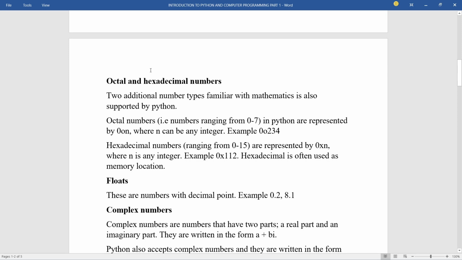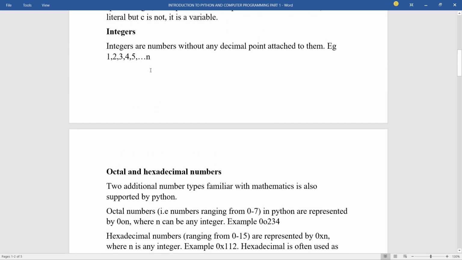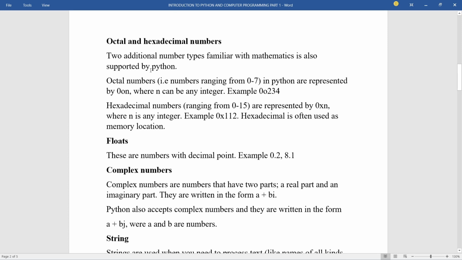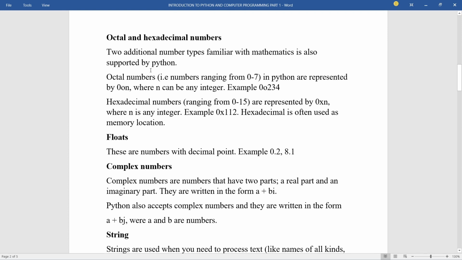Now, apart from integers, there are also two additional number types that are familiar from mathematics and are also supported by Python. The first one is octal numbers and the second one is hexadecimal.